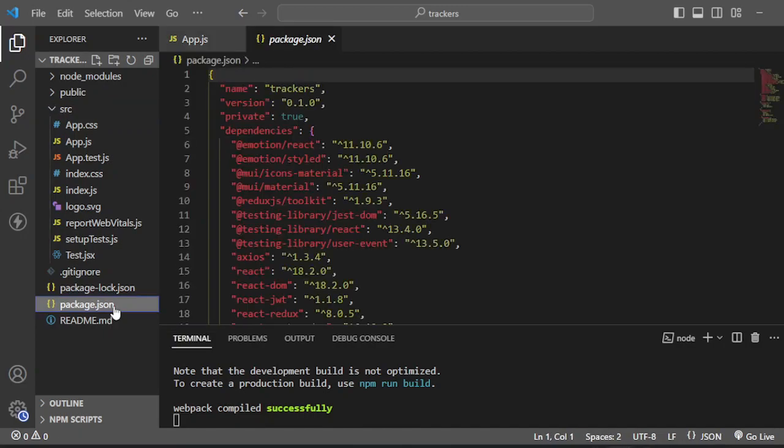First one is package.json. This is a very important file, and without package.json we cannot develop our React application. The second one you are looking at is package-lock.json. You can also delete it, since it is not needed for running the application in a local machine, so you can remove it from this folder.